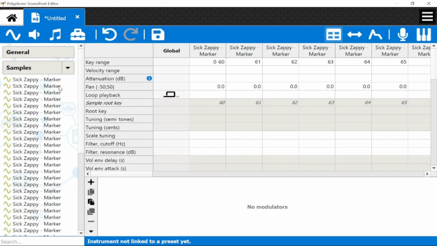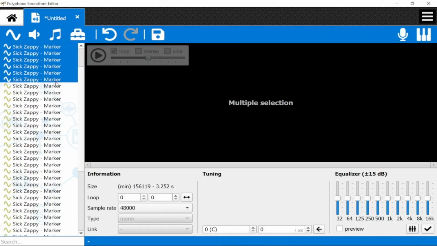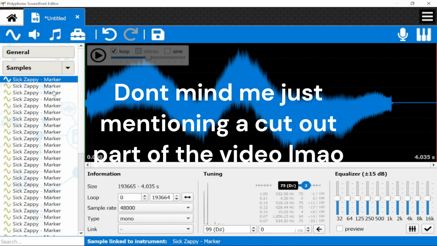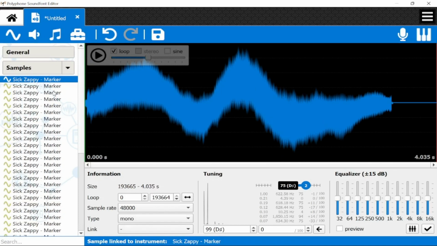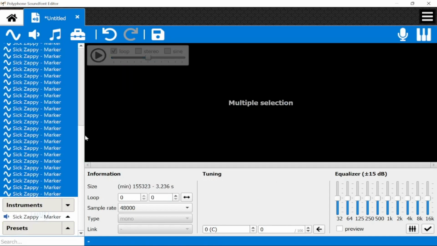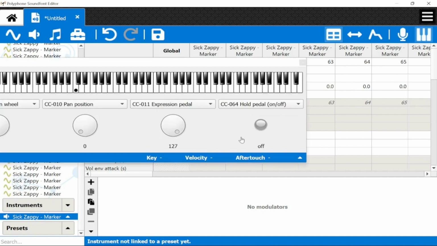I get it now. Okay, so forget copying and pasting anything. Now you need to take all of these samples, select all of them, and then you create another instrument, and now try this one.